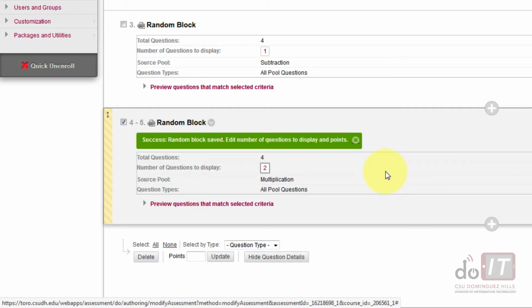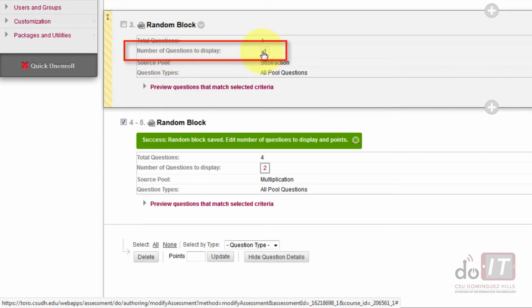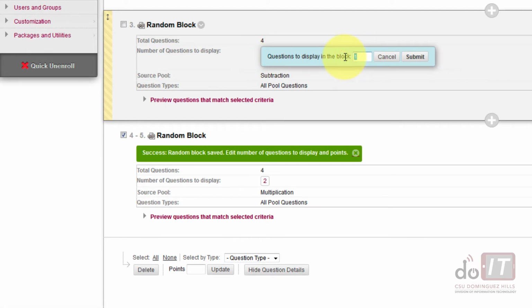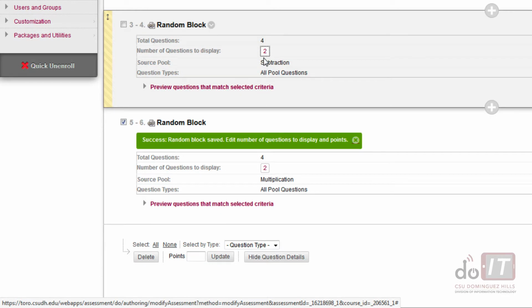Now let me go ahead and do this one more time. Let's say I want to do this random block right here. In order to do that, all I need to do is just click on this here. Let's say I wanted to display 2, press 2, click on submit, and there we go. So out of these 4 questions, it's going to go ahead and pull 2 questions at random.